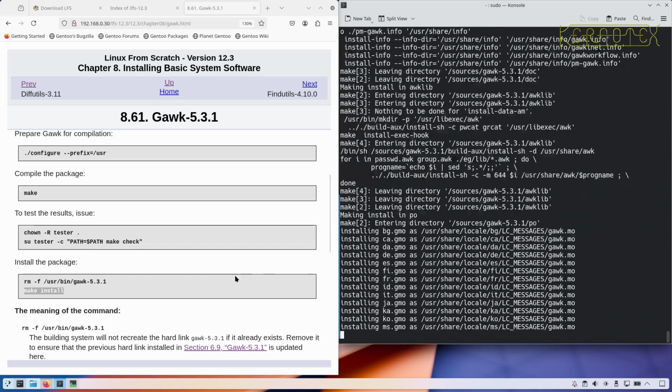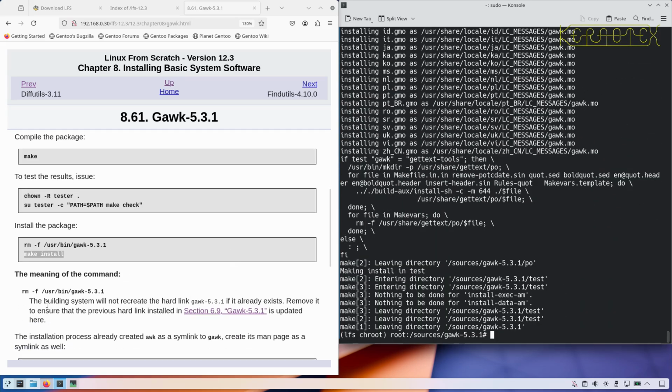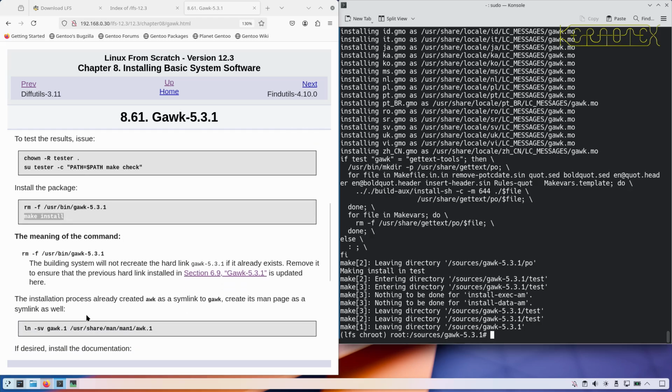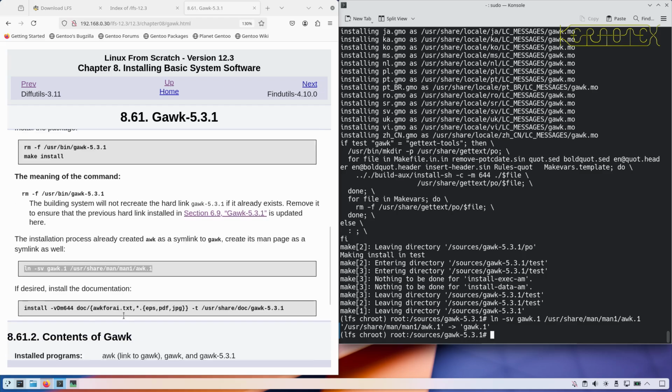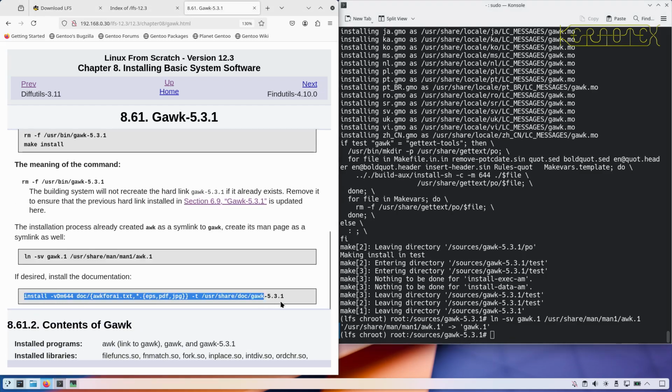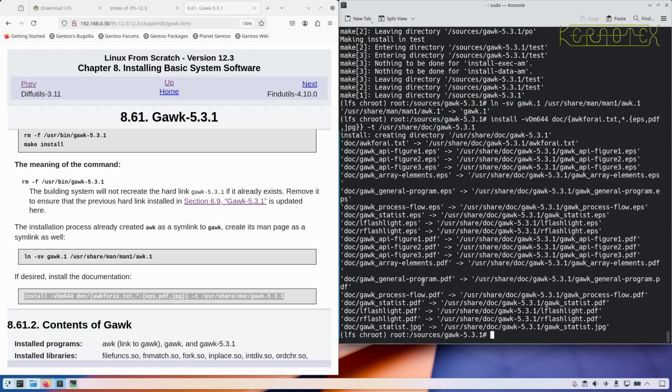But we install anyway, as it says here: the building system will not recreate the hard link if it already exists. Oh, I see. So it's removing a hard link so that a new hard link is installed, pointing to the new binary, I imagine. The installation process already created awk as a symlink, and created its man page as a symlink as well. And if desired, install the documentation. So let's do that, and that's Gawk done.